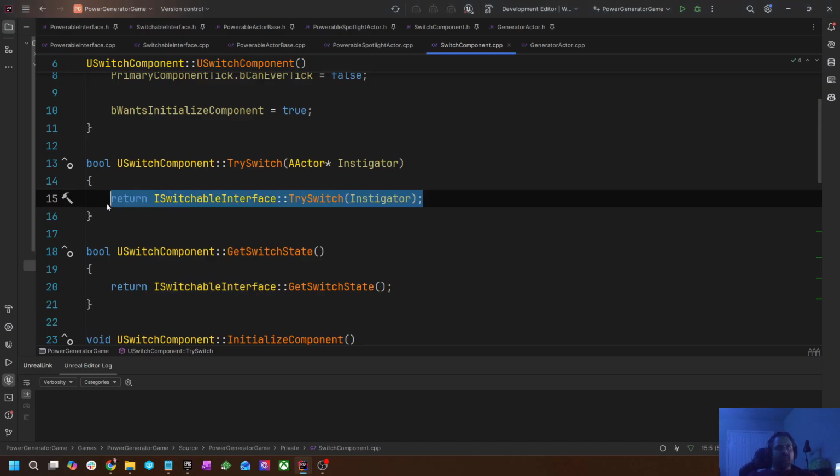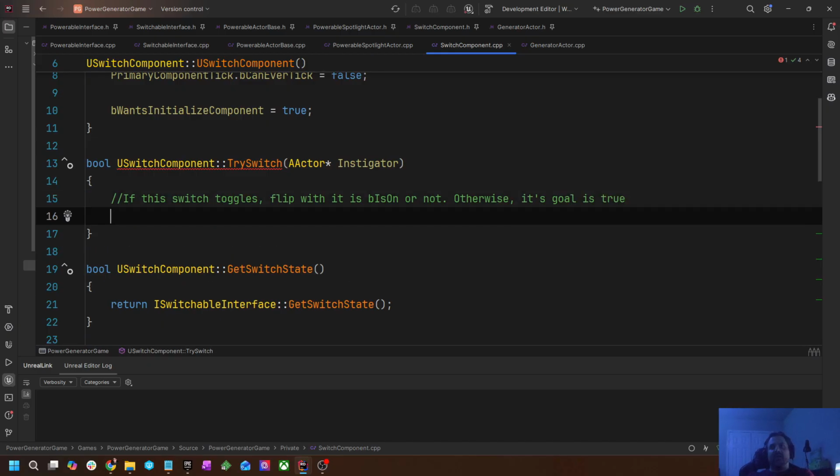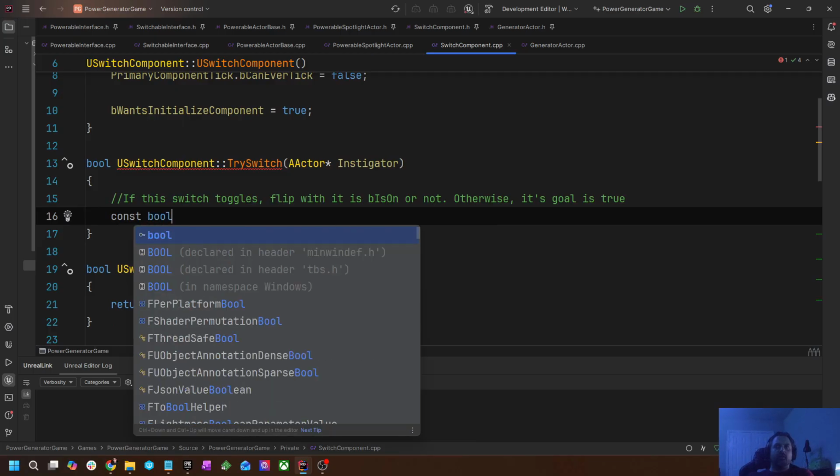I'm going to delete this here, and I'm going to make a comment really quick. So // if this switch toggles, flip whether it is B is on or not. Otherwise, its goal is true.